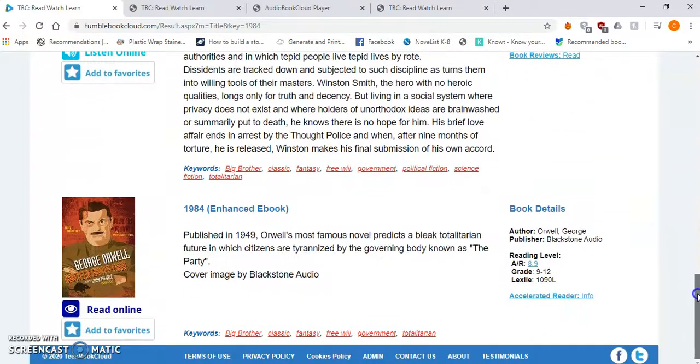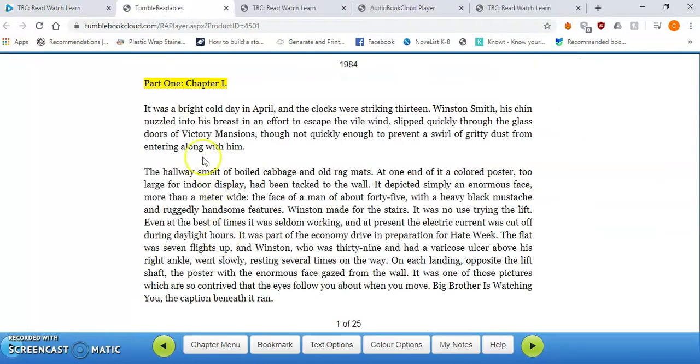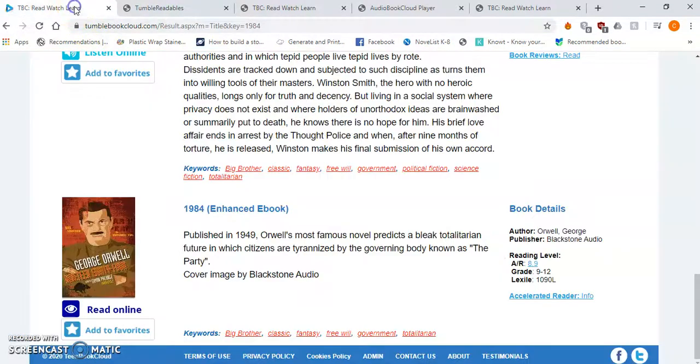Then there's the enhanced ebook, which you'll see is the text, but down here, if you click play, Blackstone Audio presents 1984. So you can read along with the audio. If you need details about the book that you're reading, it's usually on the search result page. It gives you the author name, the publisher, and the reading level.